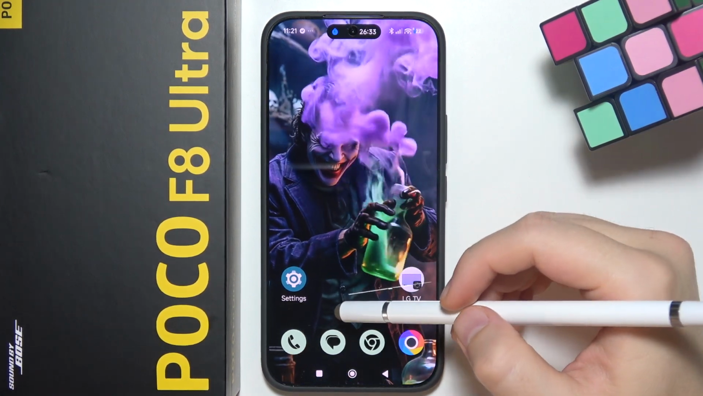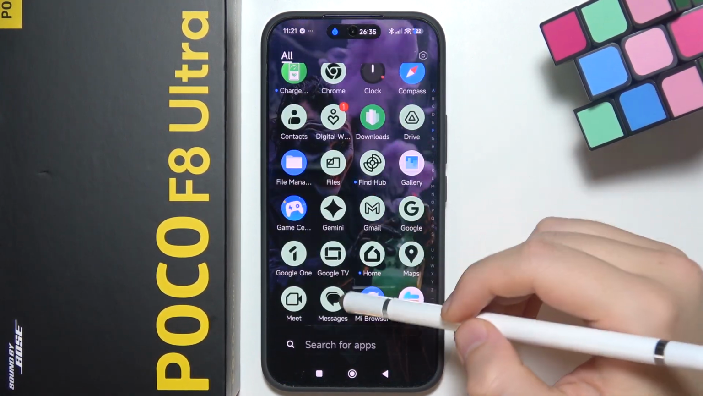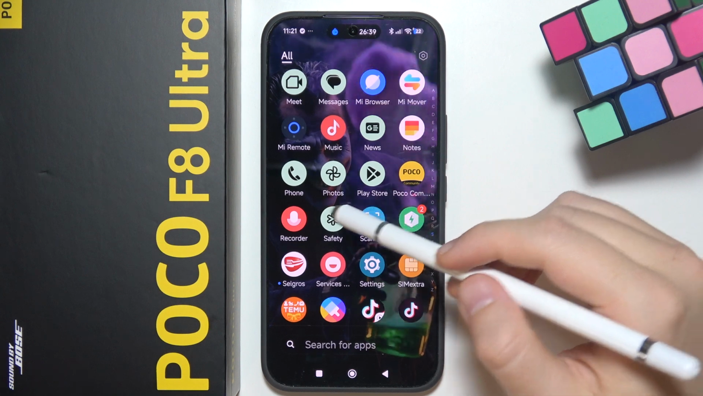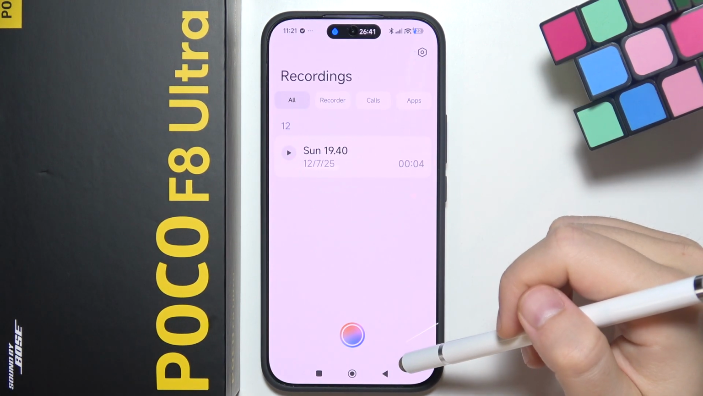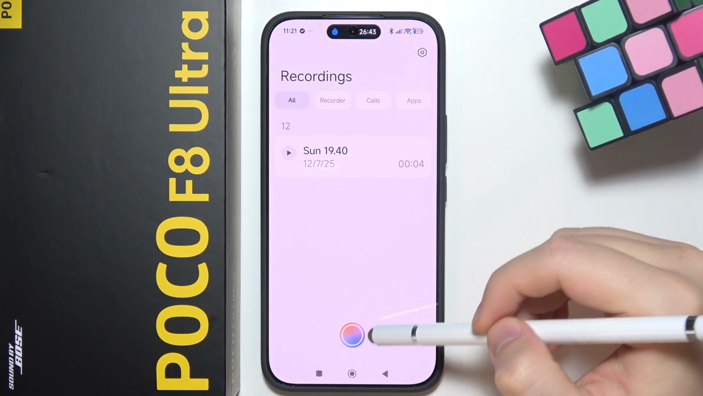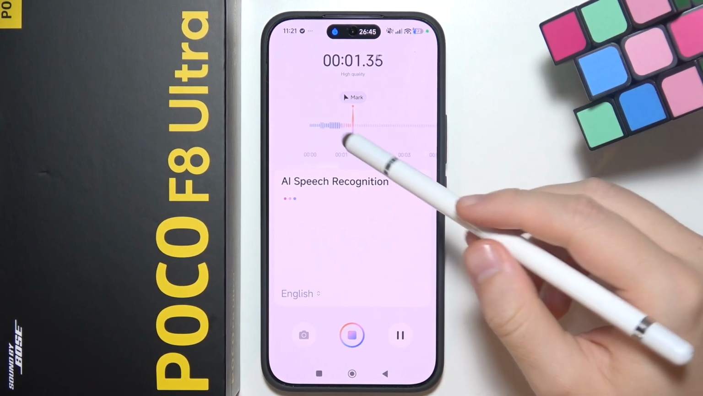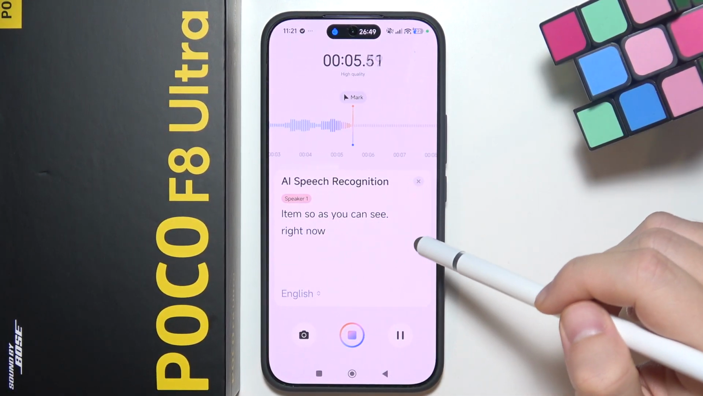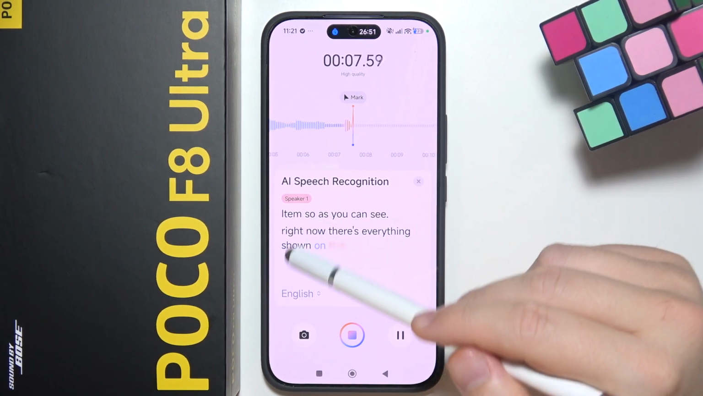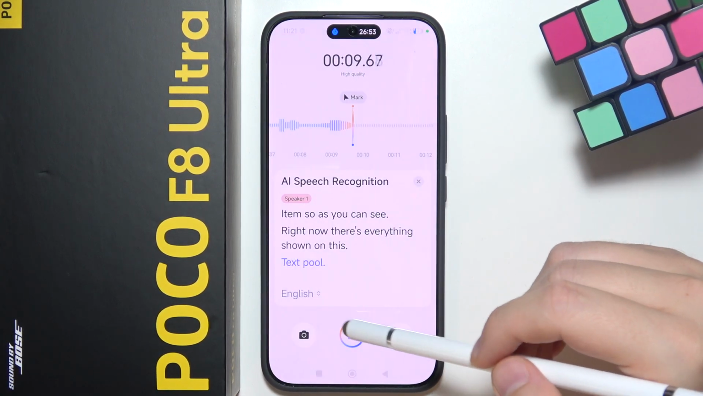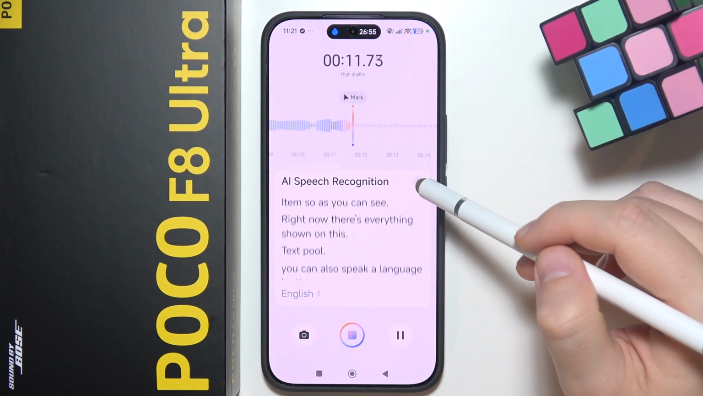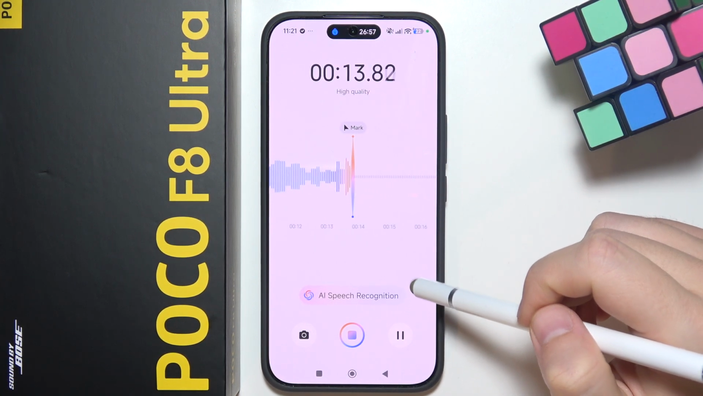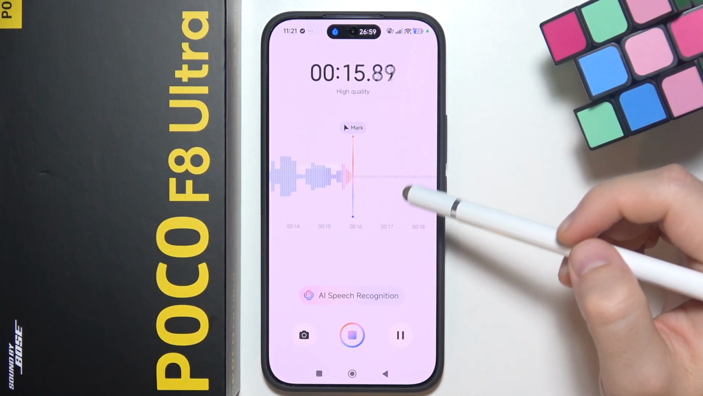To record sounds by using Poco F8 Ultra, you can do this by opening this recorder application over here. And right now we have to click on this icon. So as you can see, right now there's everything shown on this text pool. You can also pick a language, by the way, but if you want to ignore this feature, you can click on the X, and now it's just start recording.